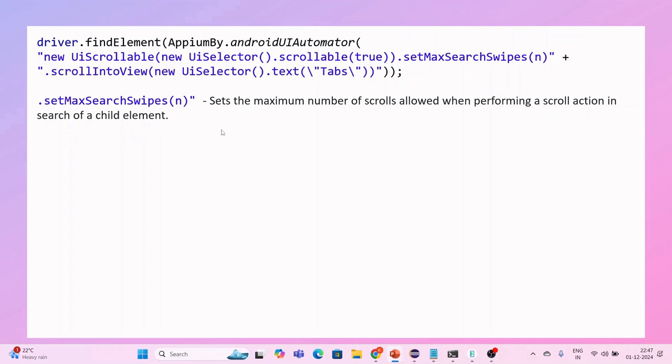Suppose we have a lengthy scroll and I don't know how much I need to scroll. If it is a small scroll, I don't know how much scroll I need, because if I scroll one or two scrolls, I am able to view the text that we want. And suppose we have a lengthy scroll, I don't know when I need to stop the scrolling. At that time, if I mention this number, say 50, it will scroll for 50 scrolls here. If we find the particular option or value we are searching for based on this text, it will stop. This is the use of set max search swipes.